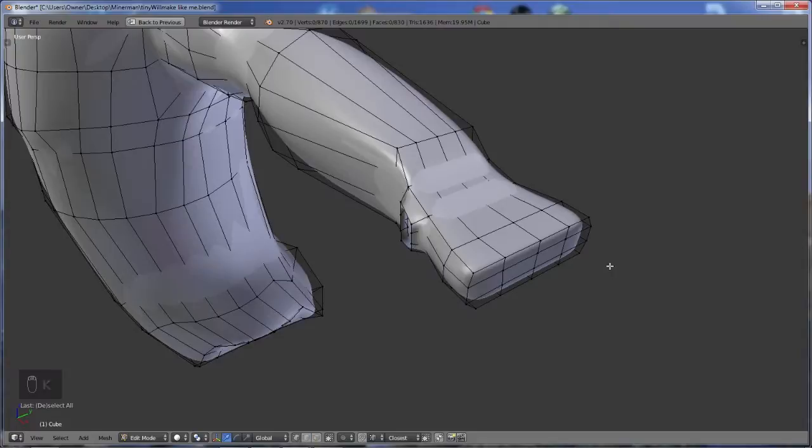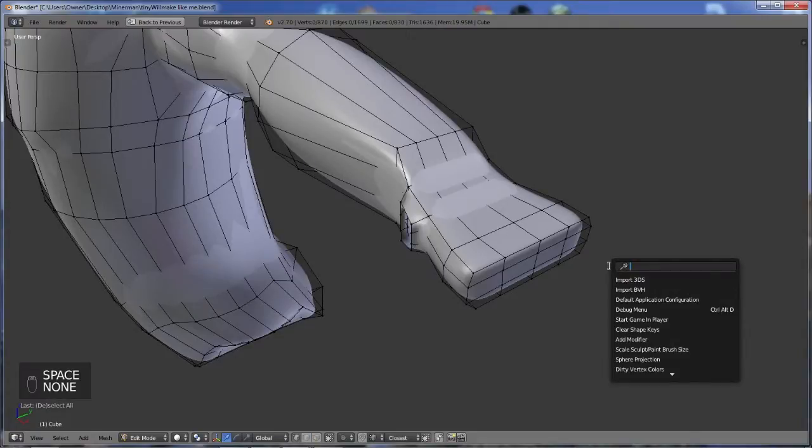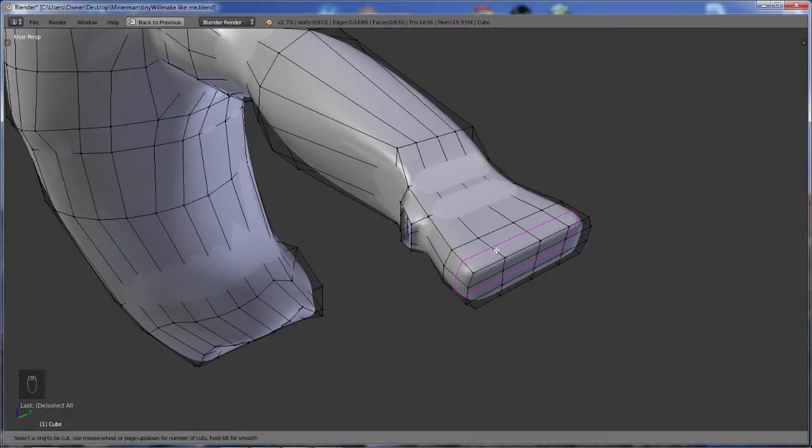For some reason, when I first downloaded Blender, I couldn't hit K to loop cut. So if you hit spacebar and you type in loop, it should bring up the selection loop cut.